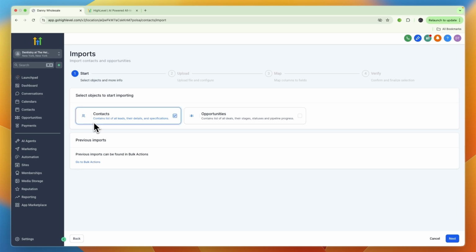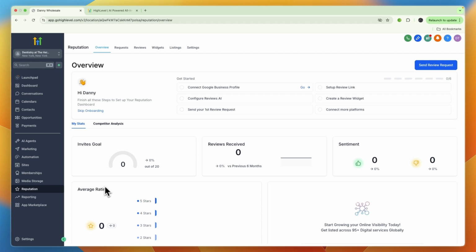The next way you can use GoHighLevel as a dentist is to get more reviews on Google. So they have something called reputation management. So you can go here into reputation, and then right here you can connect your Google business profile, configure reviews AI, and send review requests. So this is very good for also getting more people in the door, since you will rank higher if you have a lot of Google reviews and they are very good.